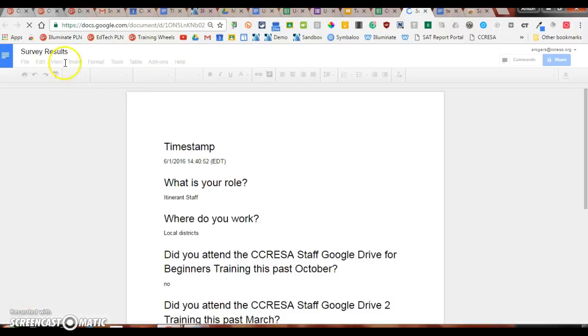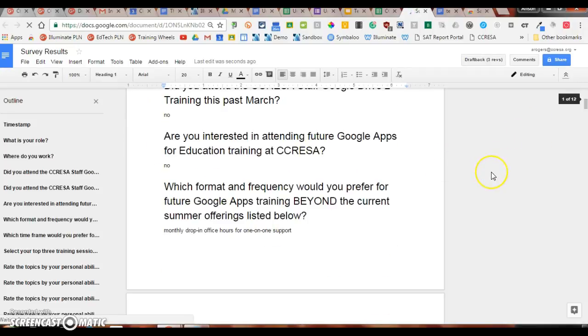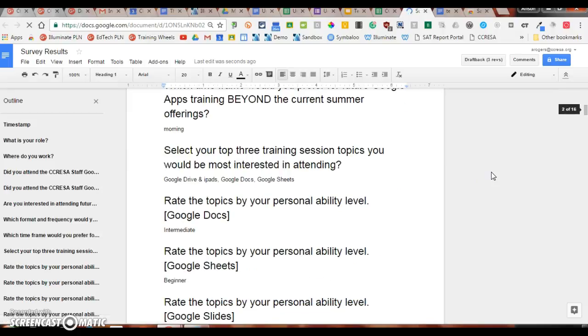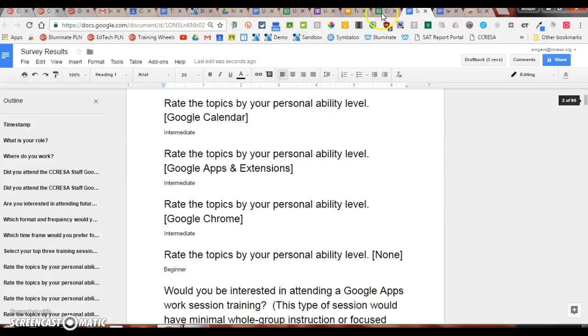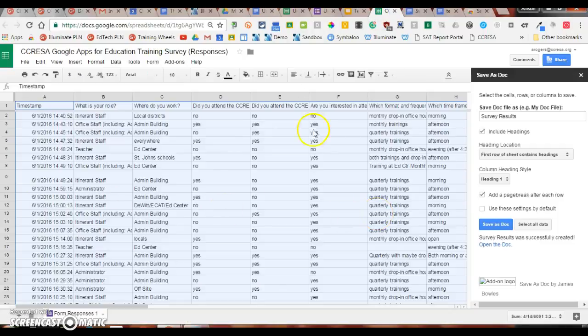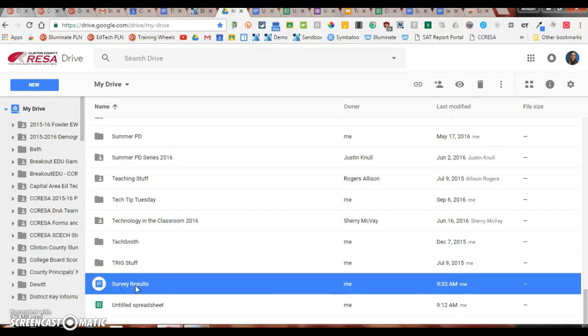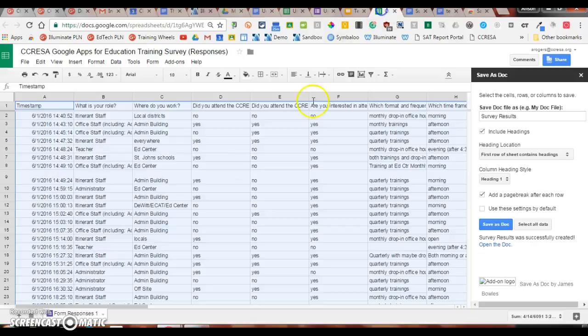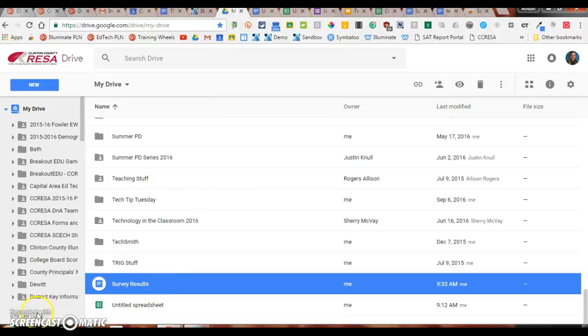And now I have survey results, Google Doc, and you can see each of my results that are broken down. I have page breaks. It's just a little bit easier to read my data instead of having to scroll across like this. And then if I go to my Google Drive, I can see that my survey results are in my drive. So not only have I taken this data and created a Google Doc, I can now find that data in my drive for easy access.